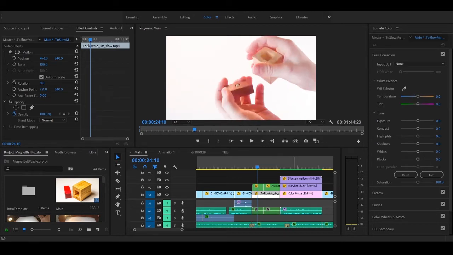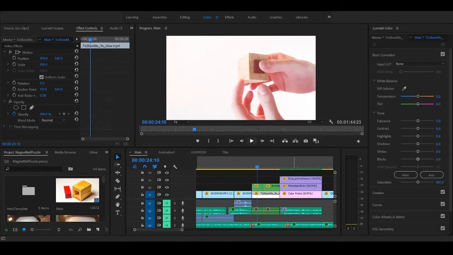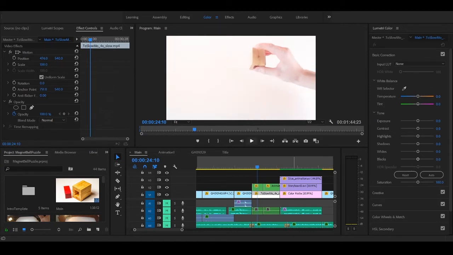There's commercial software, but then there's GitHub. Anyways, I'm going to show you how to use this Python project to use machine learning to slow down your footage. Let's get started.